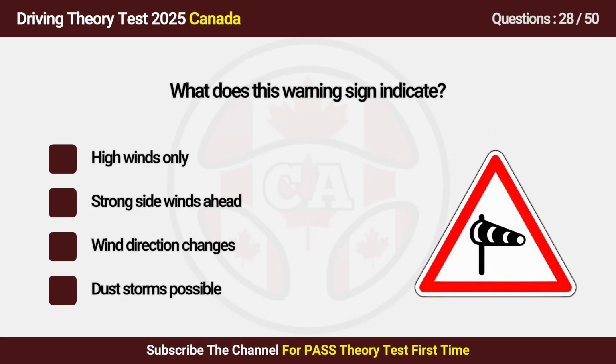A. High winds only. B. Strong side winds ahead. C. Wind direction changes. D. Dust storms possible.